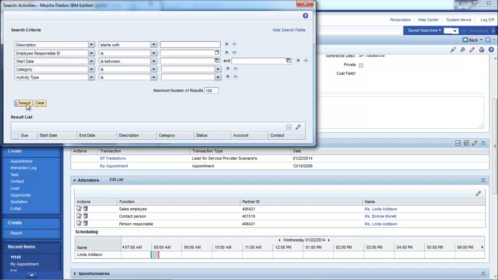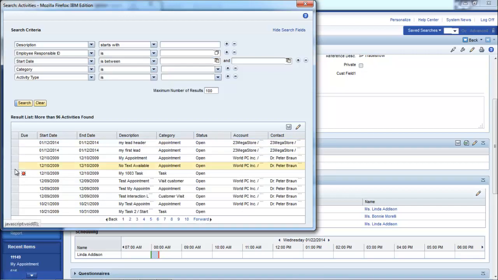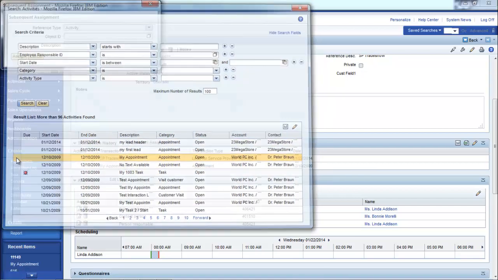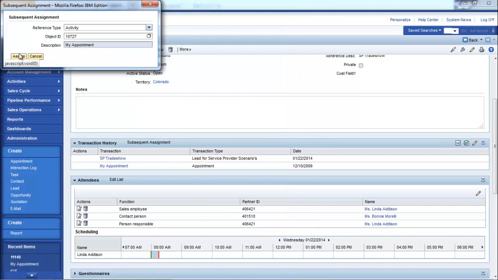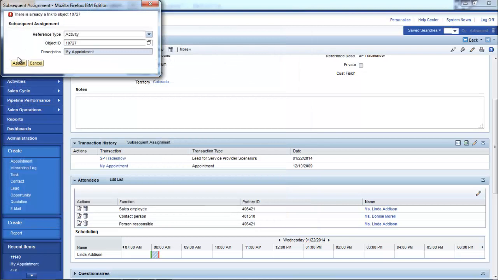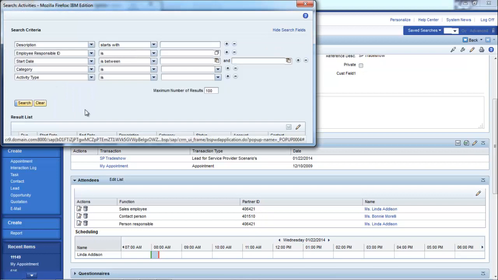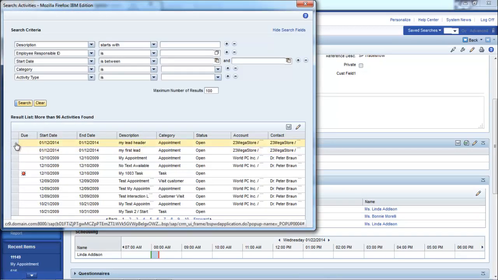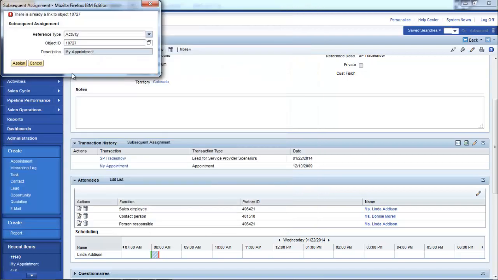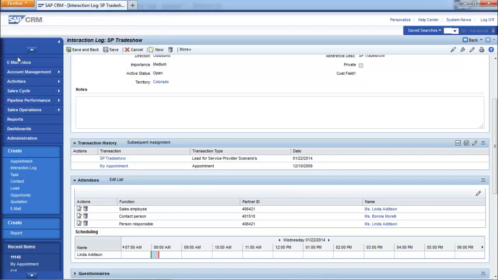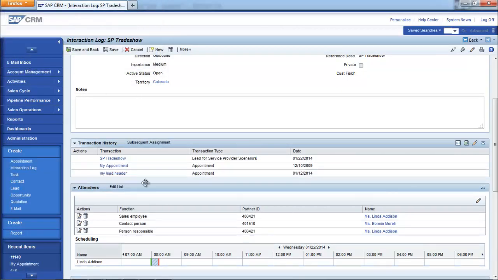Let's try to find an activity. Click on search. Let's assign this activity. Click on assign. Okay, so this is already linked. Let's try to find some other activity. Click on assign. So I can assign multiple activities.